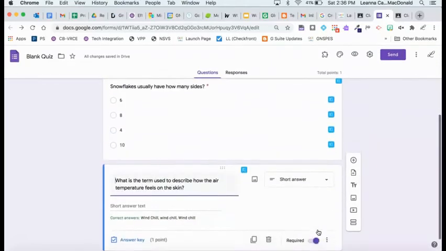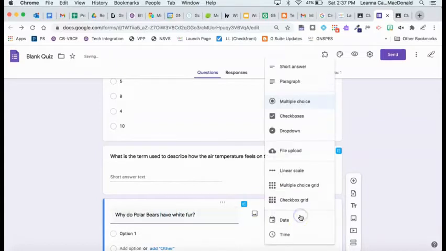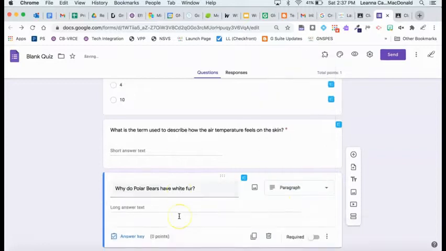All right, and then the last one, I'm going to add one more question. All right, again. I do polar bears. Have white fur. Okay, this time it's going to be a paragraph answer.